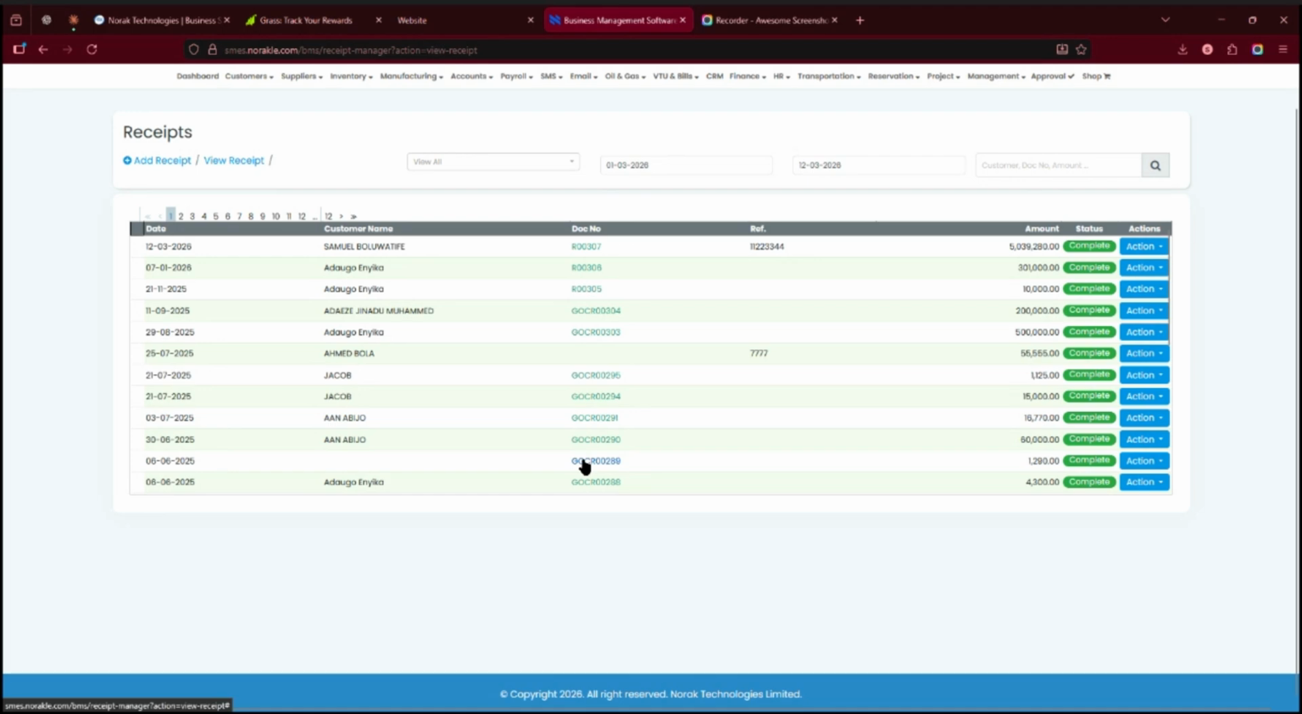So that is how you can create customer receipts. You can also view the receipt, you can edit the receipt, and you can print the receipt.